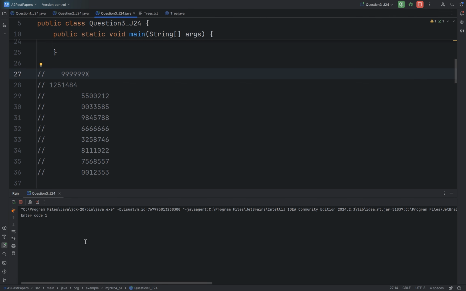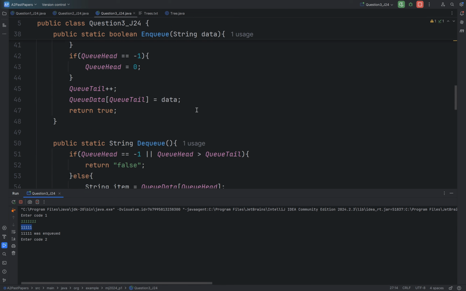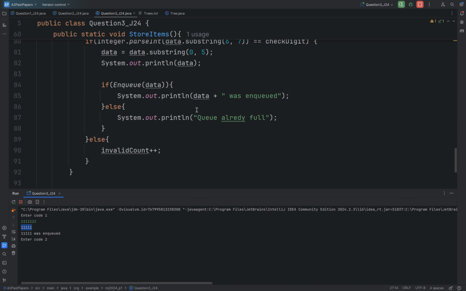Let's run this then. So enter code 1. Let's try like 7 ones. Probably that's going to be invalid. No, it says that's valid. Okay, so this is wrong then. Here we want to go from 0 to 6, rather than 0 to 5.